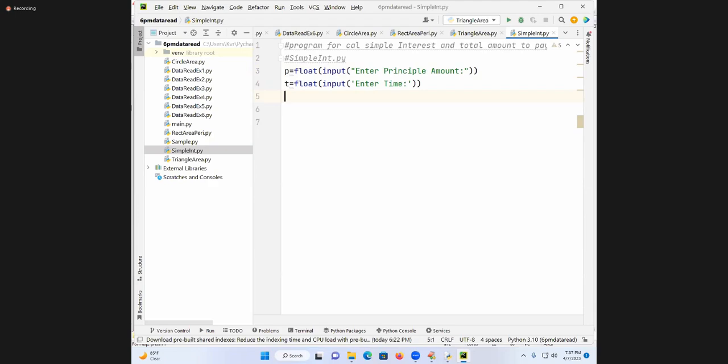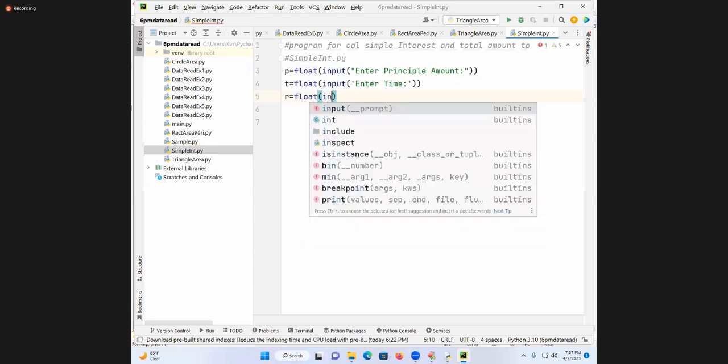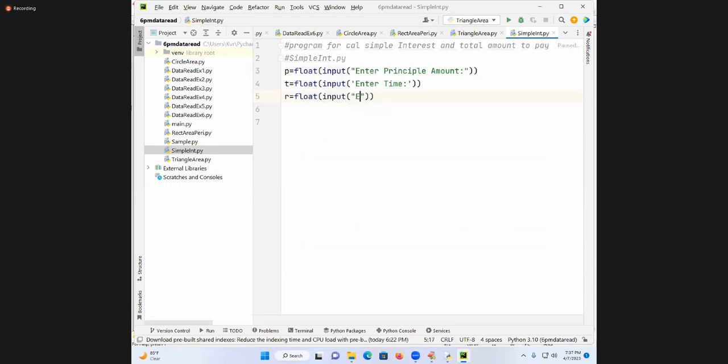Developing application is very easy. Why? Only you are only one to one. Here one to many. Everybody should come onto the same line. Next what? R is equal to float of input of enter rate of interest. Enter what? Rate of interest. Okay.